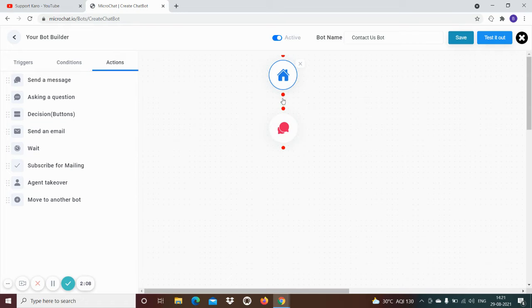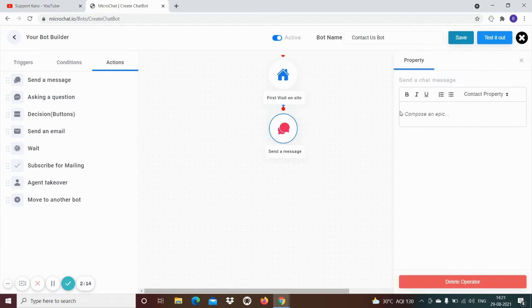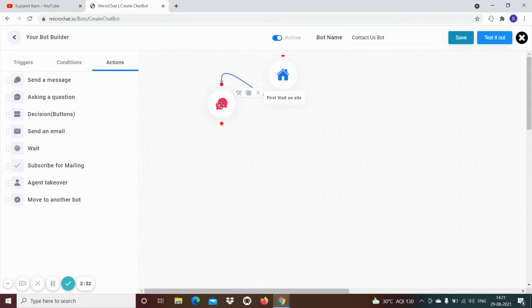If someone visits your website, we need to display some message. So I'm going to say, hello, welcome to my site, or our website, or something like that. You can display it as per your requirements. So this has been displayed. I'm going to align it this way. This is the first message we have displayed.